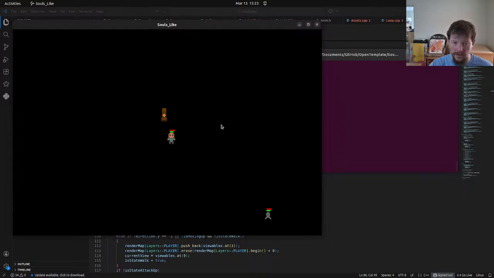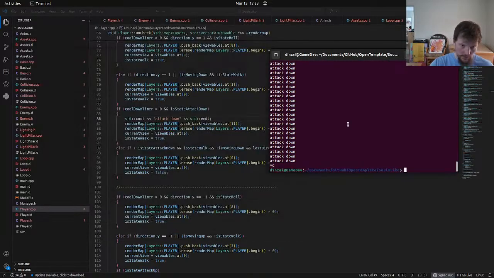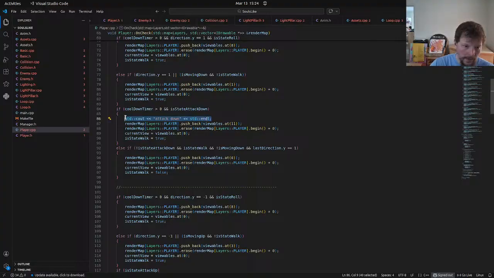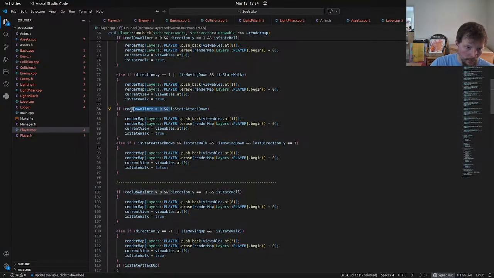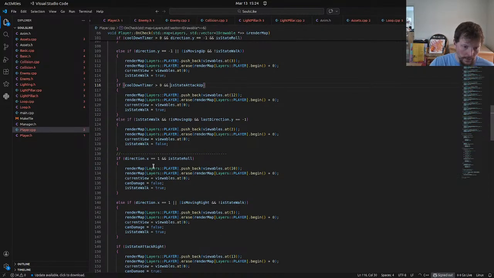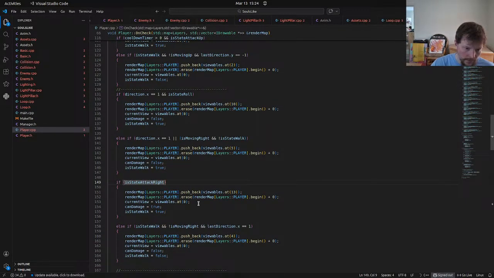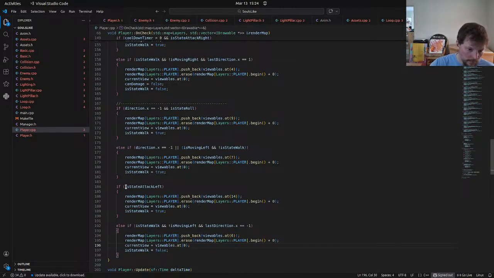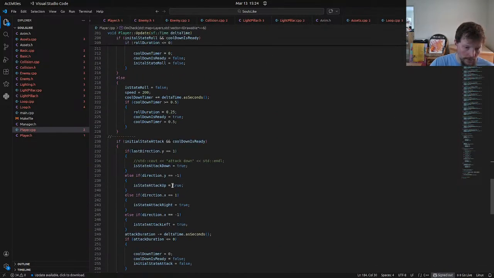And notice we do have that animation play once. This is exactly what I was looking for. So that is fantastic there. We can go ahead and remove that. I'm going to add this cooldown timer to the other states here. So is attack up and is attack right. And then we're going to do is attack left. And then we're going to come down here and make sure this is always the last direction we're looking for.